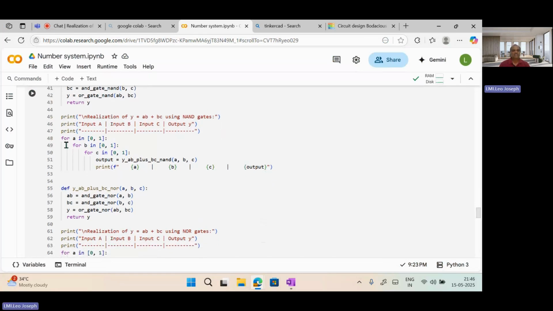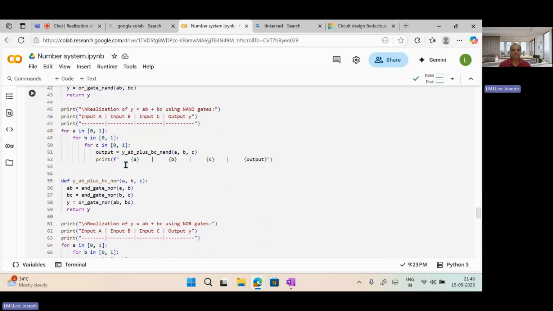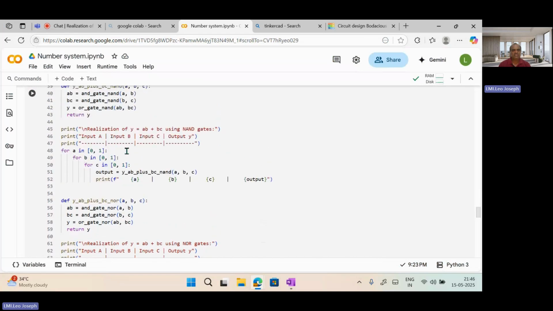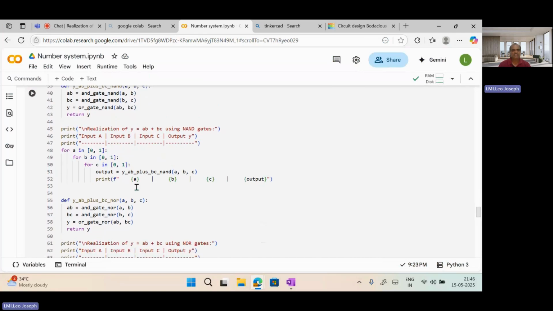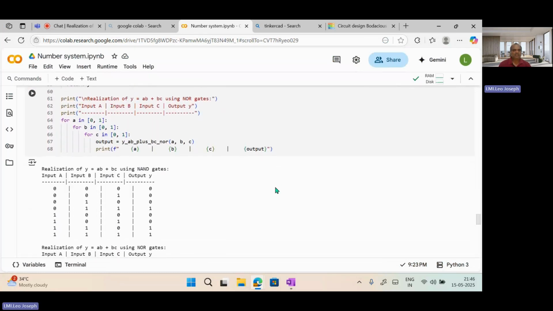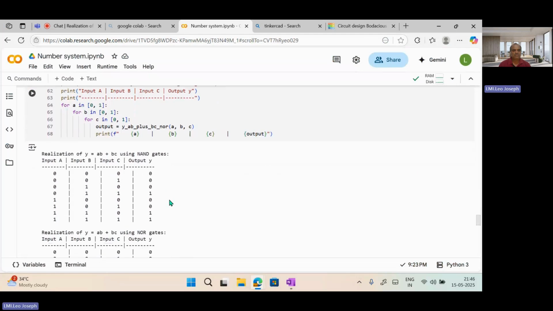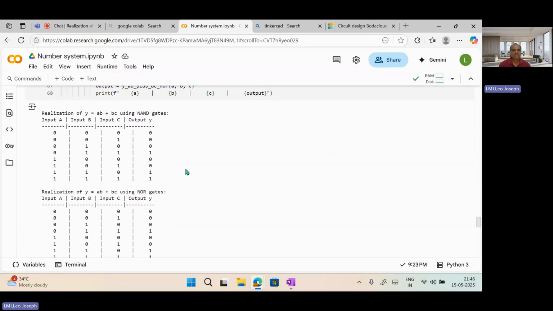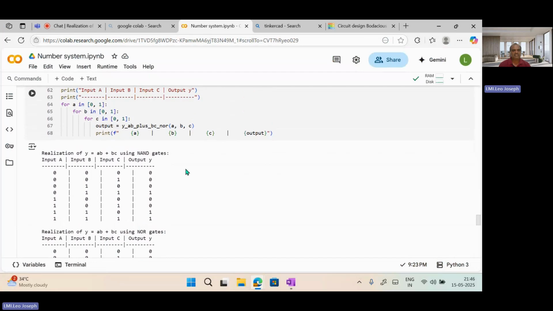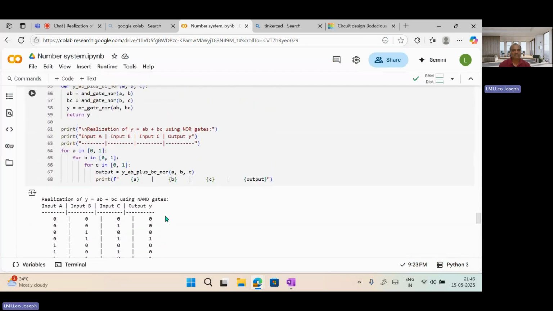So after this, same thing, A in 0, 1, B in 0, 1. Here we are having three inputs, A, B, C, right? So C in 0, 1. And what I am doing is, here I am calling the function AB plus BC of NAND. And then I am just printing the values. So if I print the value, I will get like this. So output is Y. And this is also output is Y is equal to AB plus BC using NAND gates. This is the output.